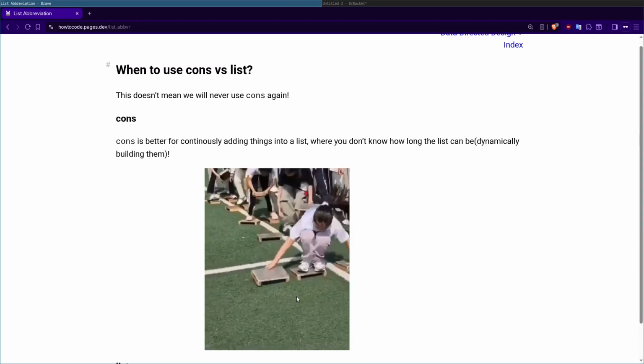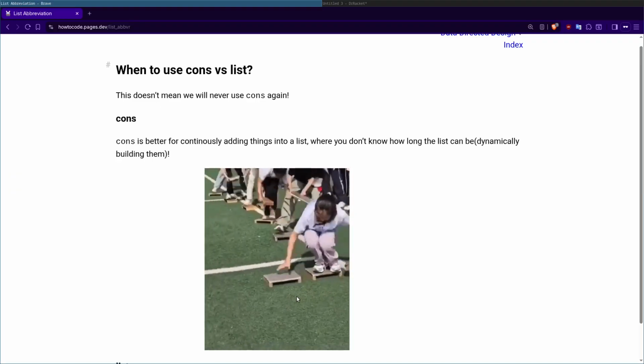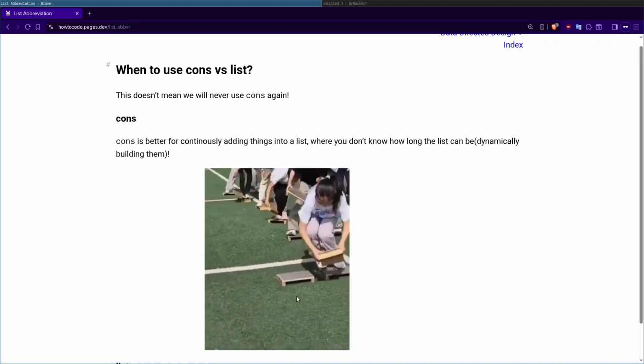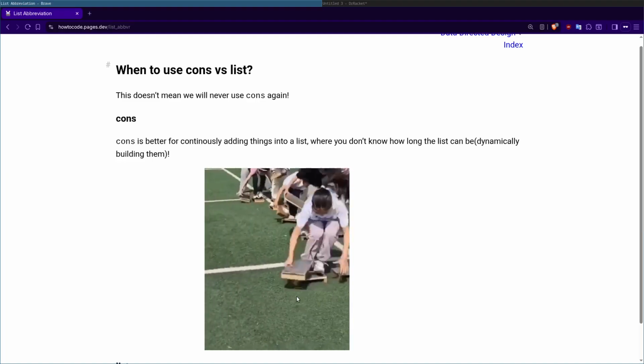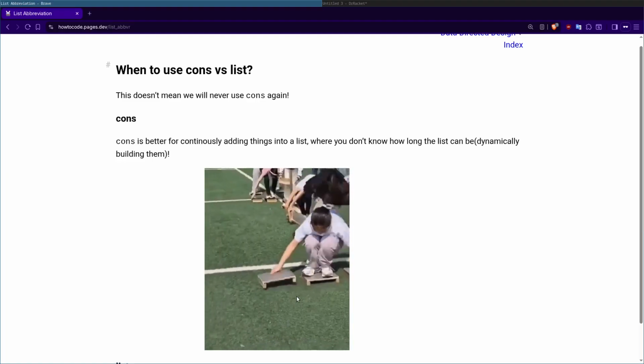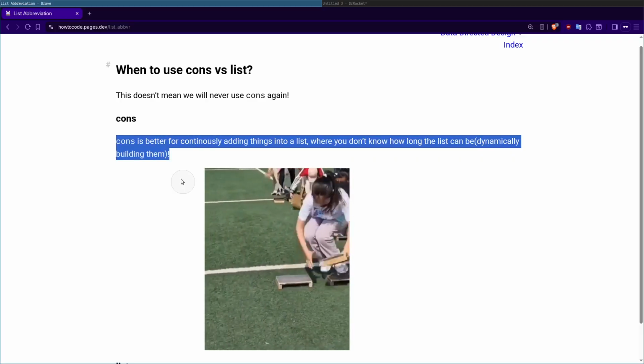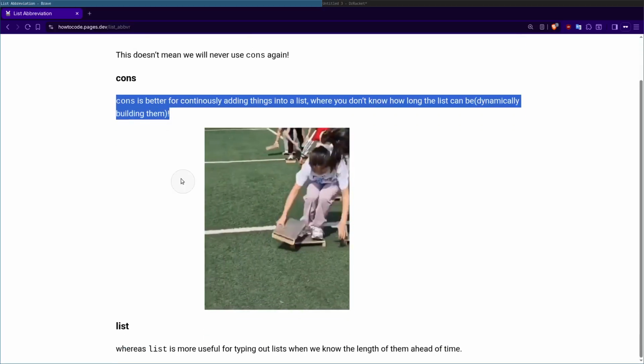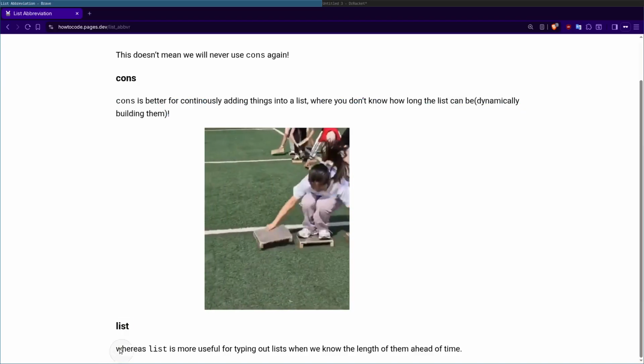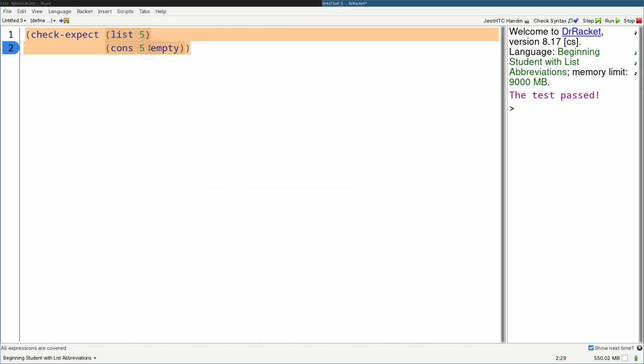So continuously adding things on a list, right? When you're in a function, sometimes you want to add things to a list, sometimes you don't. Sometimes you want to keep building and growing the list dynamically. You're going to use cons like 95% of the time in functions. So yeah, list is more useful when you're writing examples, like these examples here, check-expects.